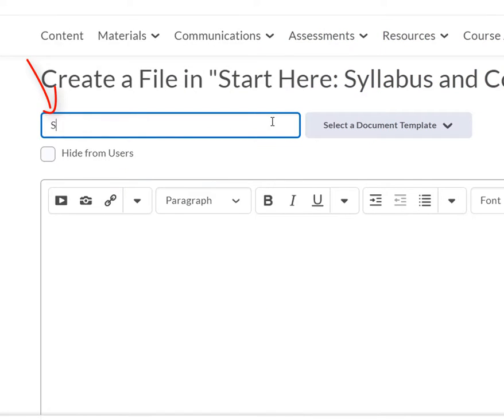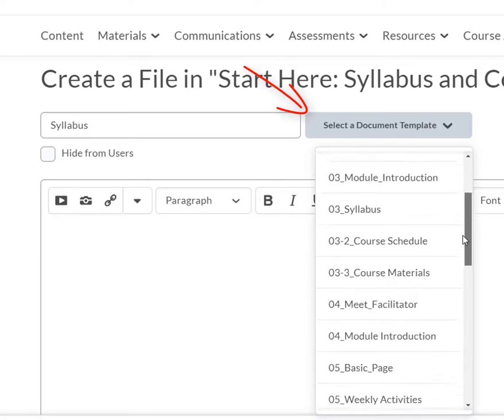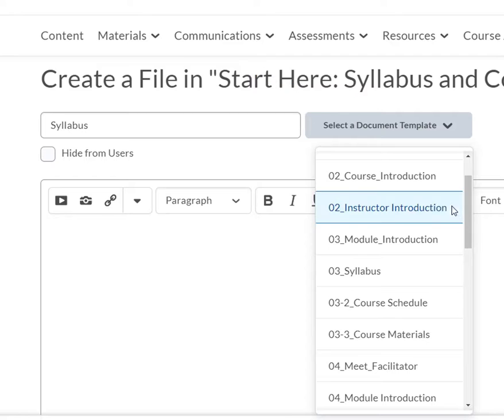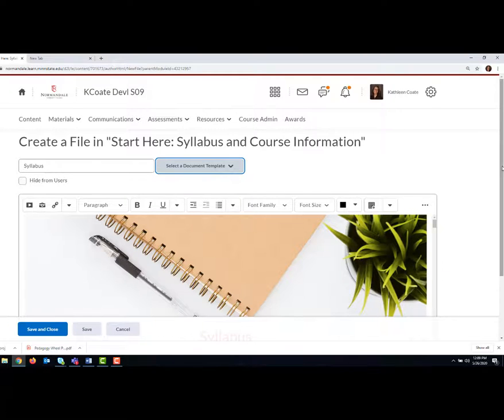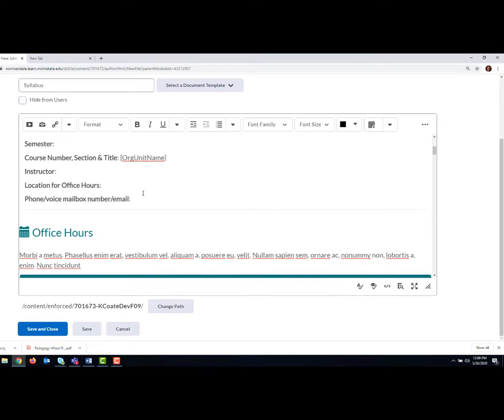Enter a title for your content item. From the Select a Document Template button to the right of the title, select the type of file you would like to create. For this example, I'll choose the syllabus template. Now I have a template in my course, which I can edit for the needs of my course.